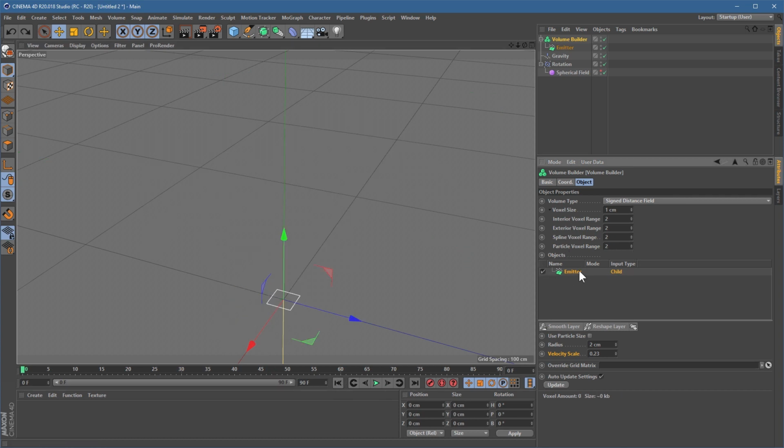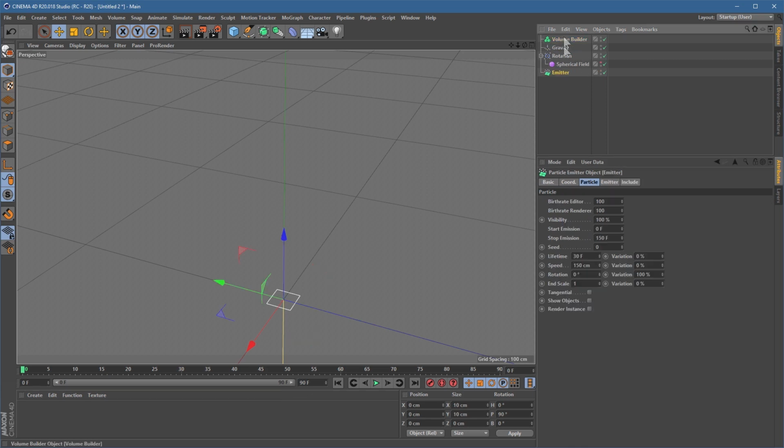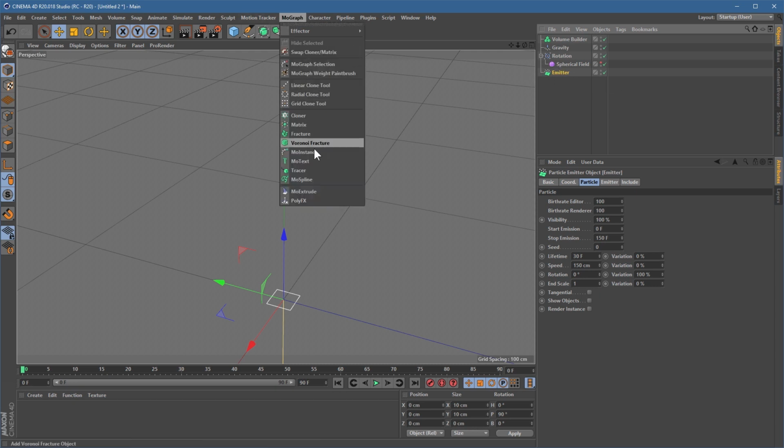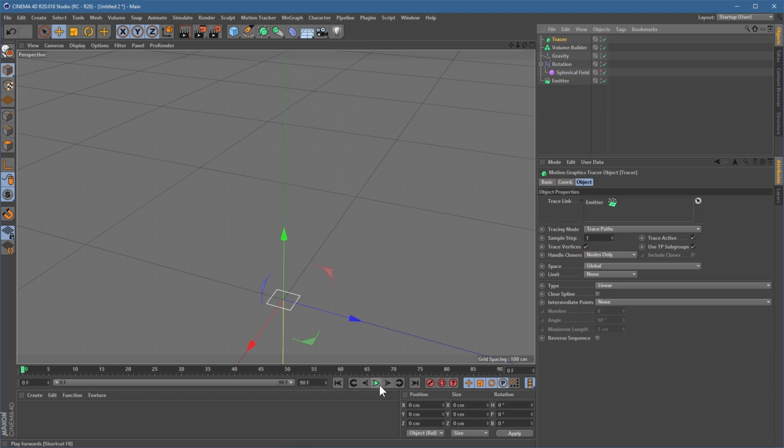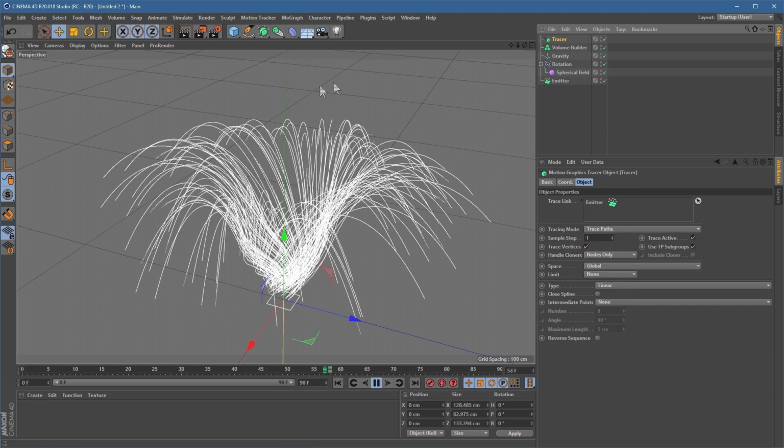Okay, so let's remove this emitter from our volume builder. Remember, don't delete it, because otherwise it will actually delete the object. Just drag it out of the hierarchy so it doesn't do anything anymore. Let's try tracing it. If we select the emitter and add a MoGraph tracer, this will leave a series of spline objects.